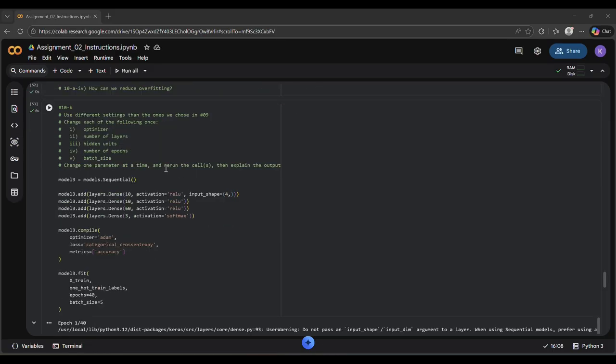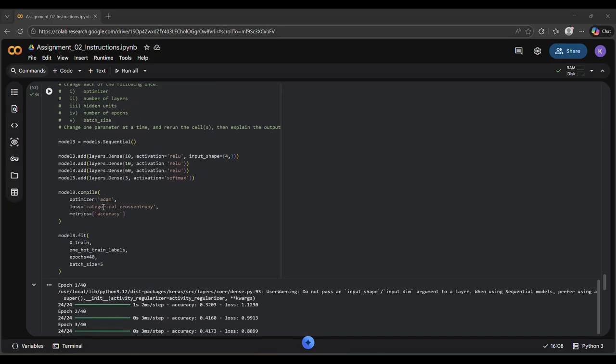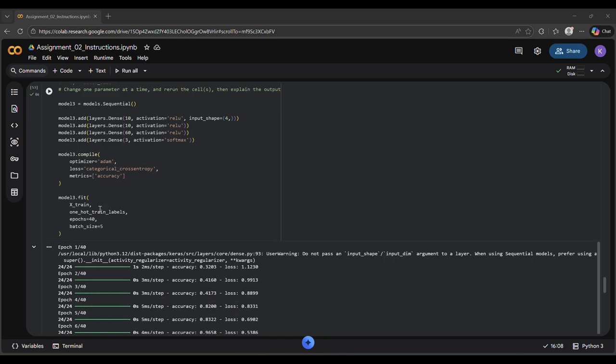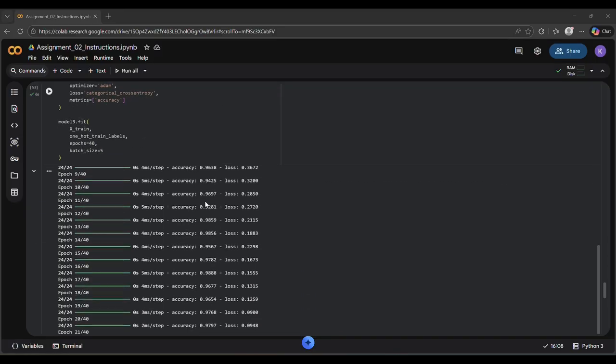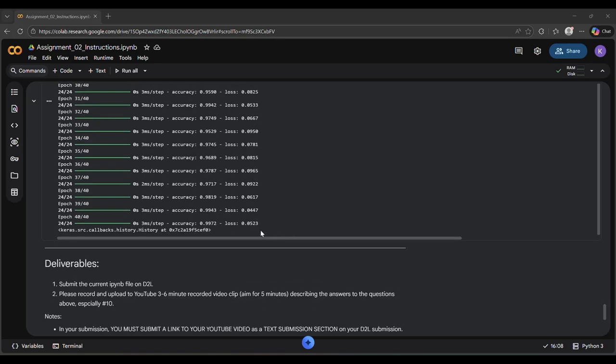And for the last question, here we just have to change some of these inputs to our model. So for example, I added one more layer here and I changed the optimizer to Adam. I kept the loss function as is and I changed the epochs to 40 and the batch size to 5. And then the final result that I got was impressively good.